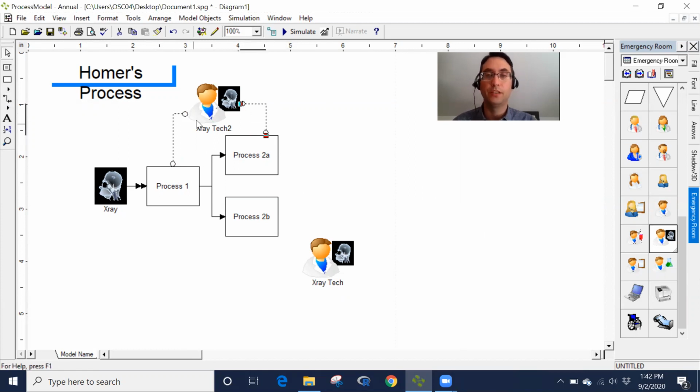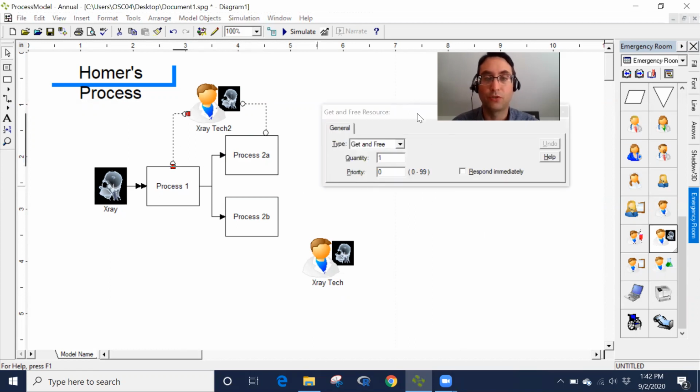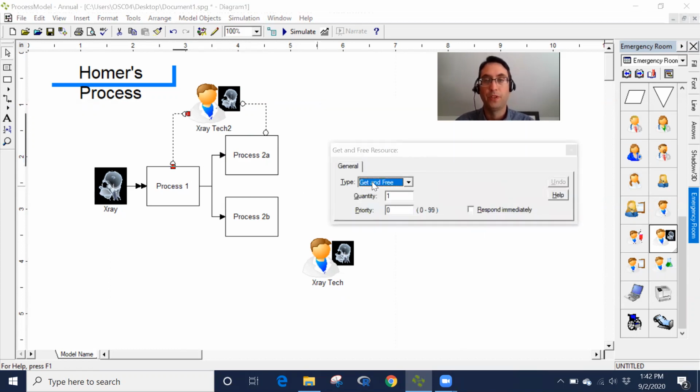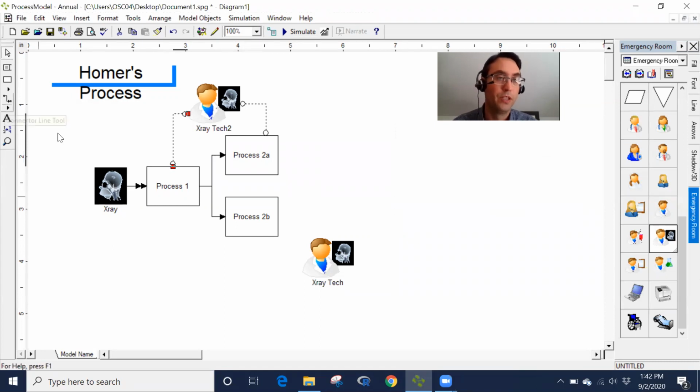And what we're doing here is basically we're saying that this resource is going to do this process and this process, and it's a get and free. If you double click, it's a get and free relationship. Remember, it means that I'm going to do the step and let it go, right? And then whenever I have something here, the tag will go there, pick it up, do it, and let it go. Okay, that's a get and free type here, and we're going to see some other ones as well.